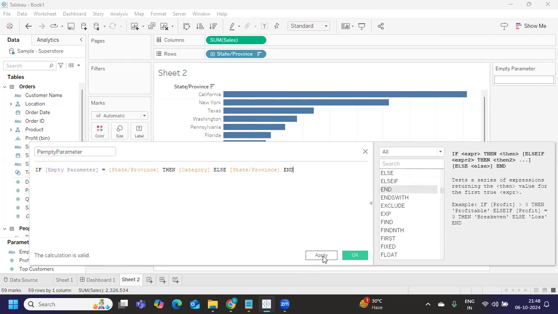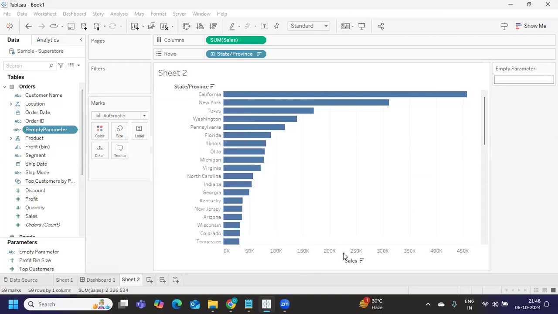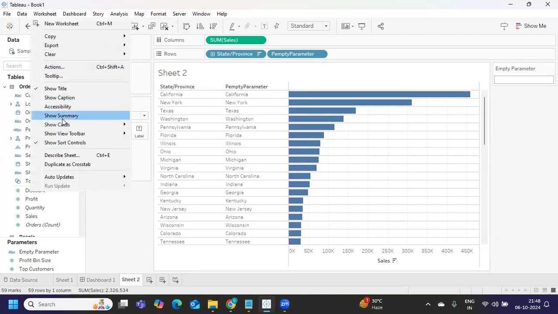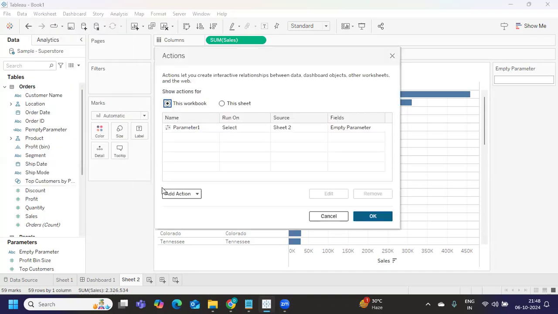So I've created a calculated field. I've written a calculation and I am using it in the view. Now see here, because I'm not passing anything, because it is null, it is giving me the parameter state value. Okay, we are clear till here.